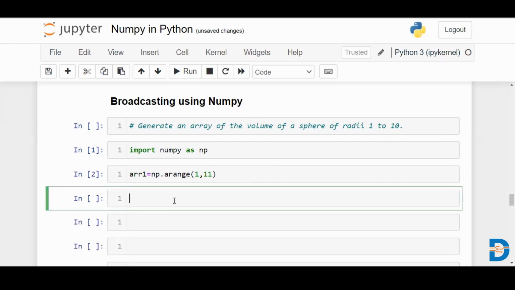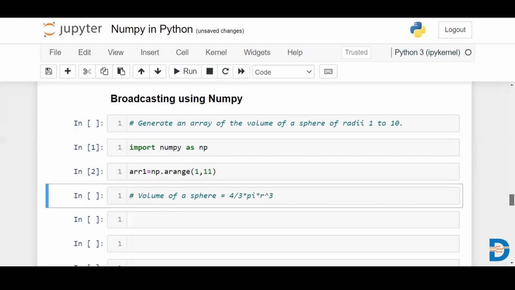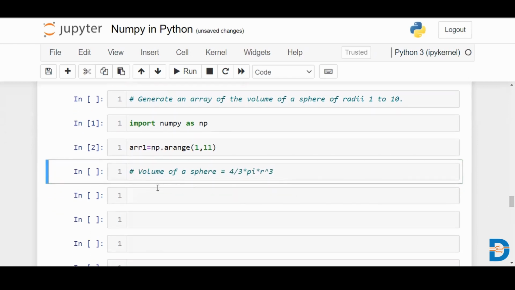Right, so how we define the volume of a sphere, we have the formula as 4 by 3 times pi times r to the power 3, right? The cube of the radius is what we are looking at. Given the radius of a sphere, this is our formula.